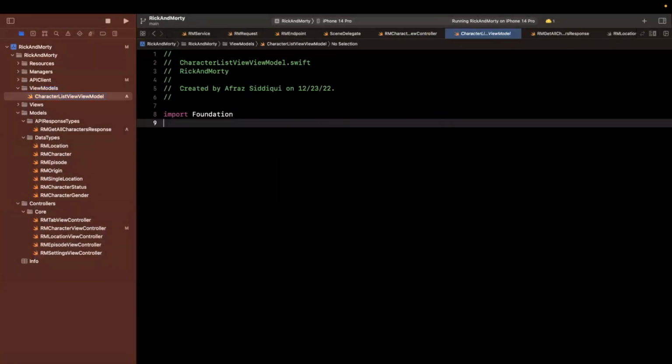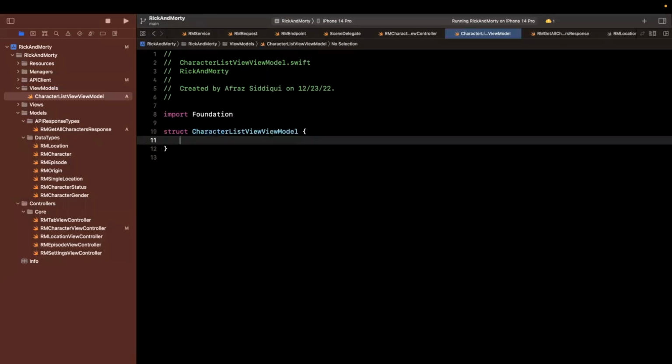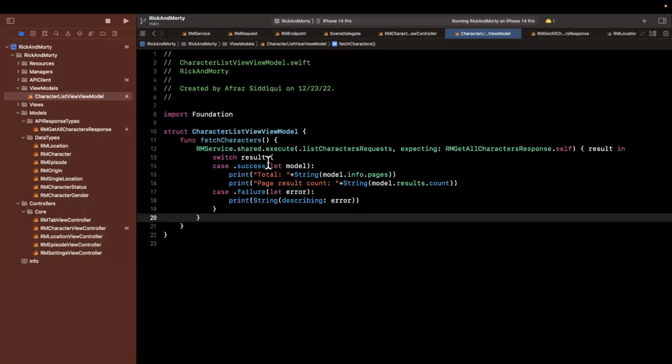Let's go ahead and create it. This is going to be a struct, and we're going to say character list view model, like so. And we can go ahead and create maybe a function in here that is something along the lines of fetch characters. And we can paste whatever we had in our controller directly in here.